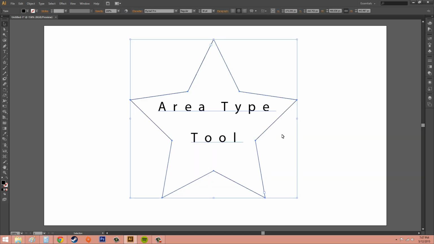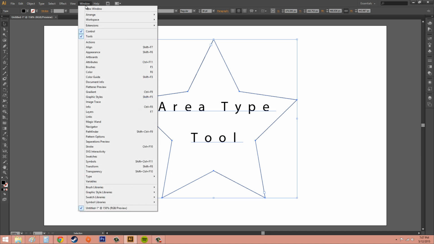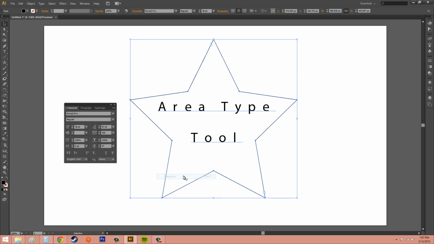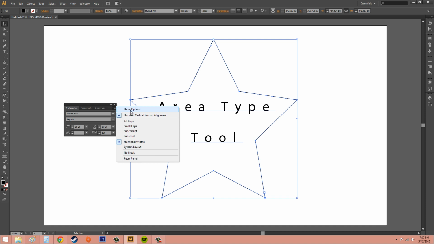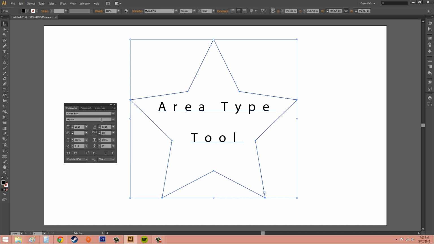And I'm going to use my area type tool again, and I'm just going to go back to type here, window, type, character, and we've got it already open. Now, if you don't have these extra options on here, you just need to go to the options and then go to show options. And now you got it. And everything in here is pretty easy, and you'll kind of recognize what's going on.